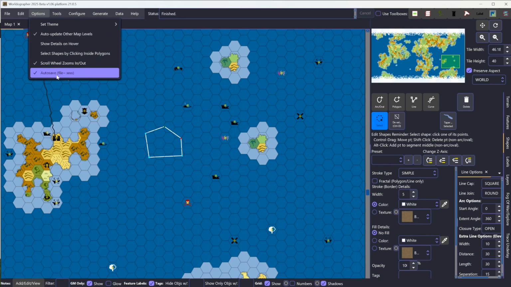Autosave. Worldographer will save your file every couple of minutes automatically to, whatever your file name is, -autosave.wxx. It's helpful sometimes if your computer were to crash or something, you would only be a couple of minutes out of date with your file.